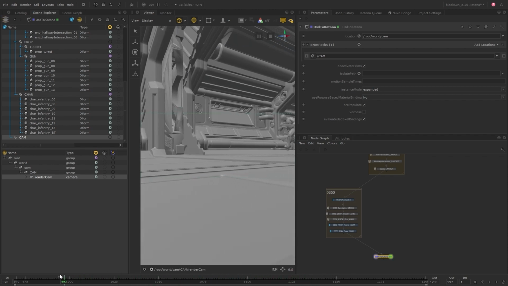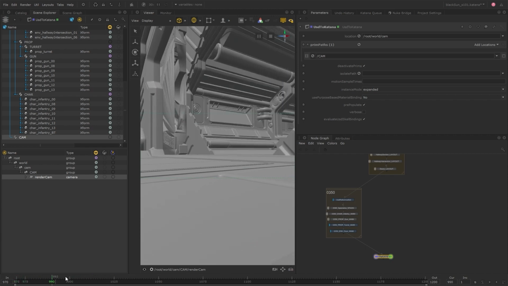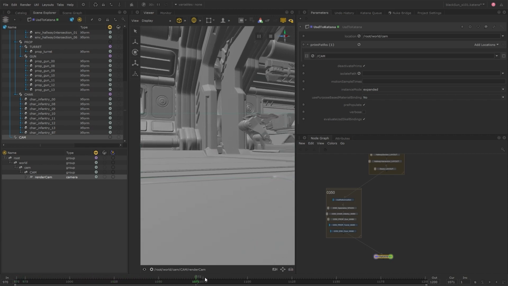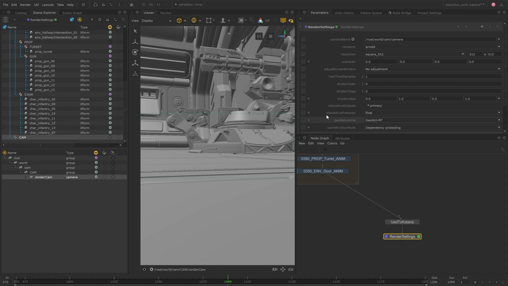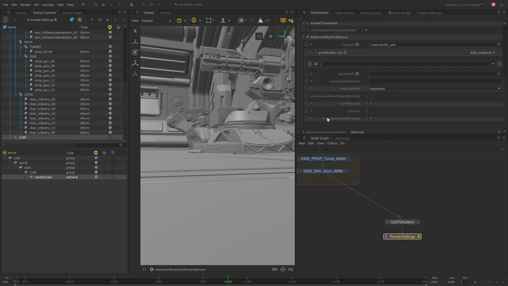So you can see we can have these USD elements and Katana elements all working together within the same scene. This USD to Katana conversion is done to the entire scene at render time. So you also have these parameters available inside render settings nodes under the deferred USD to Katana section. But for things like this camera, in this case, where we want to be able to access and view through it, a USD to Katana node is really useful.